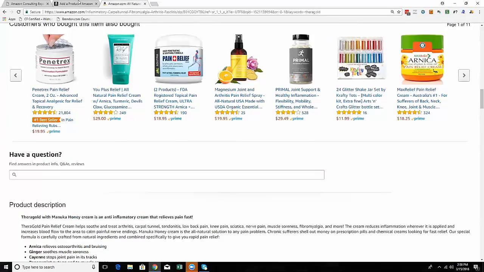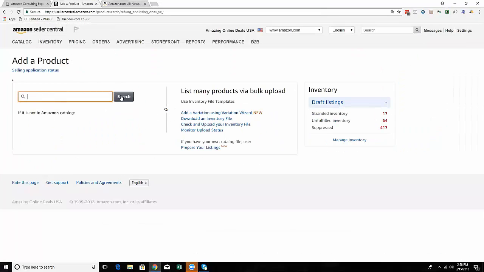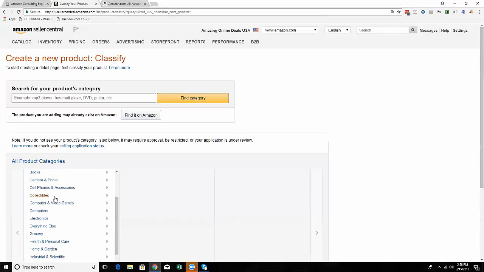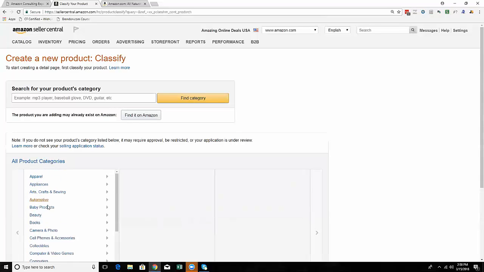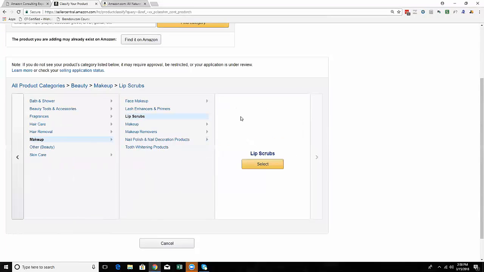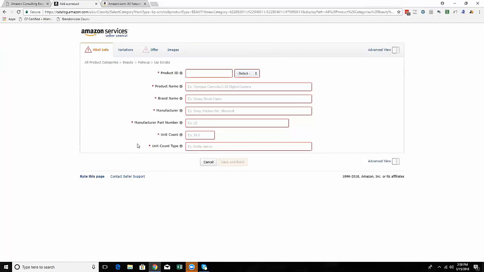So showing this, let's create a new product. Let's create a new product that's not in Amazon's catalog. Add a product, create new product listing. So I'm just going to choose a random category at the moment. Let's go with beauty. Let's go with makeup, whatever this category is. You want to choose the category that's most accurate to your product, just so it gets categorized correctly.